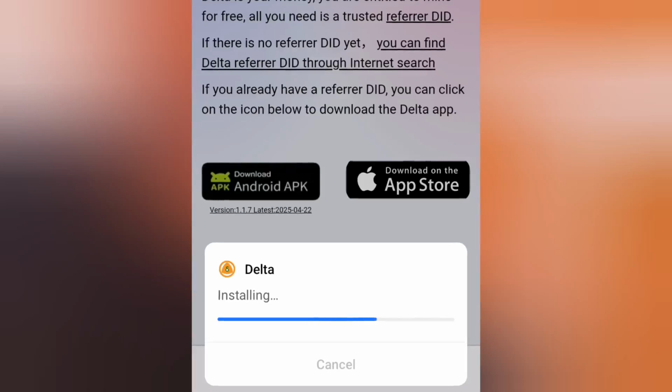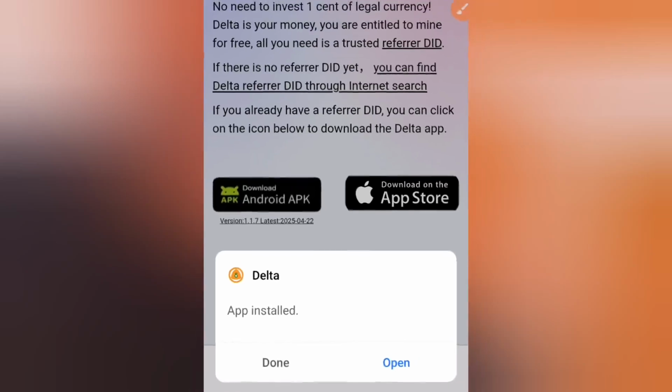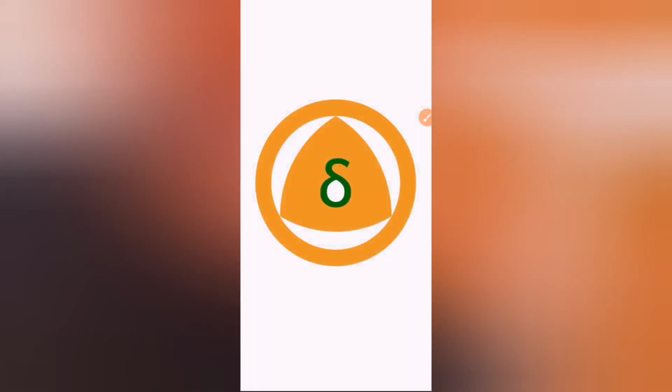And if you're doing this for the first time, if you have never downloaded an APK app on your phone, you would have to go to your settings and enable that. It might show that it's harmful, but it's usually not. As long as you know you're downloading from the real source, then you have nothing to be afraid of. So I'm going to go ahead and click on open right now, and this is the app right here.